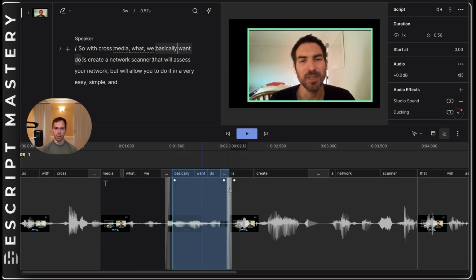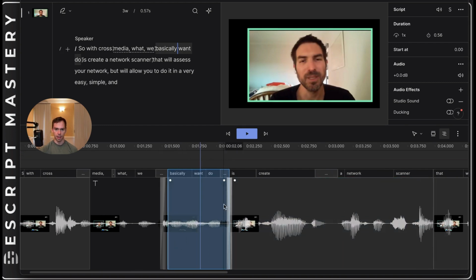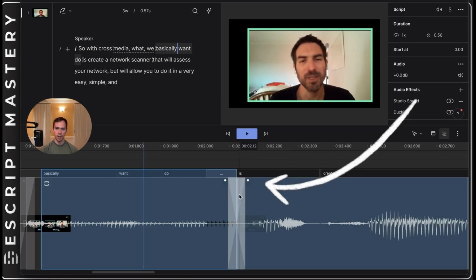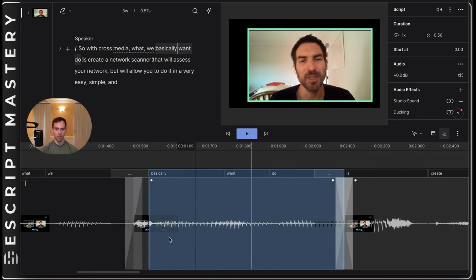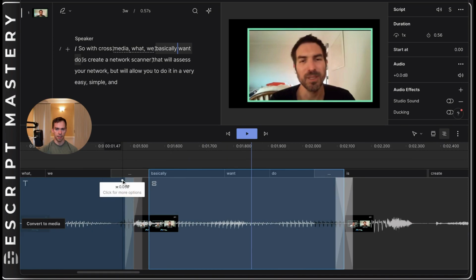So now I can. And the other thing is you can see that when we regenerated it, it automatically added a crossfade of 0.05 seconds before and after that regenerate. And again, same thing on this side.